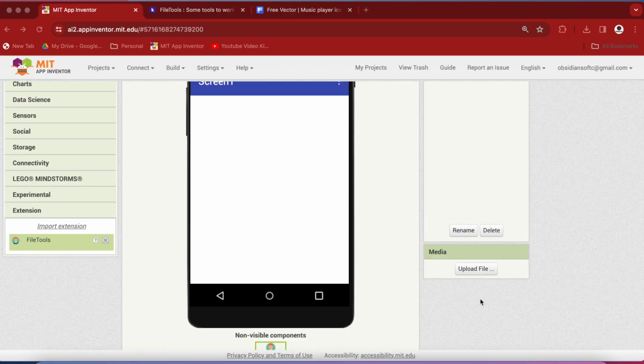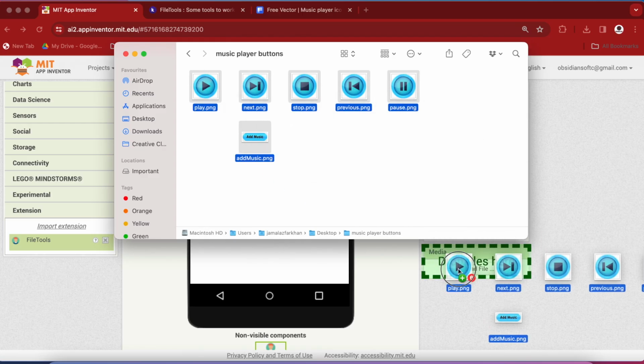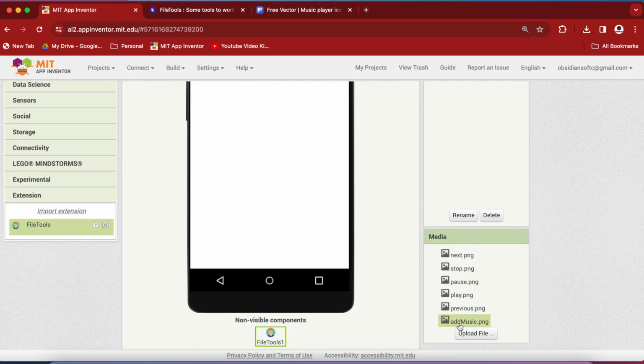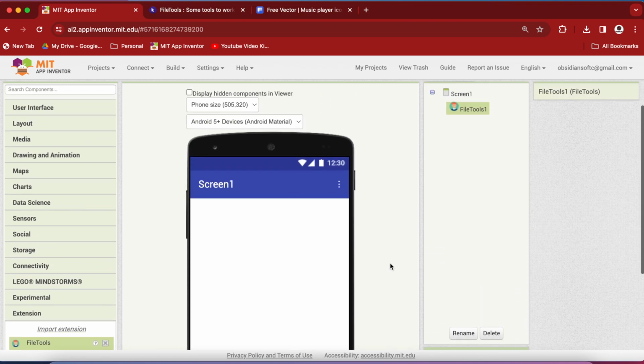And now we have to upload the media and we can upload it at the same time by selecting them and then dragging and dropping them here. And I also made this add music button using the same theme as my player buttons.